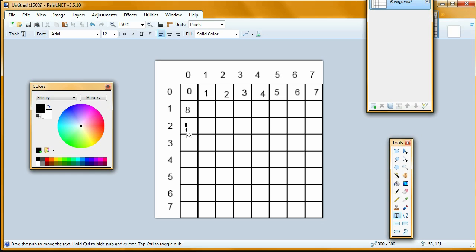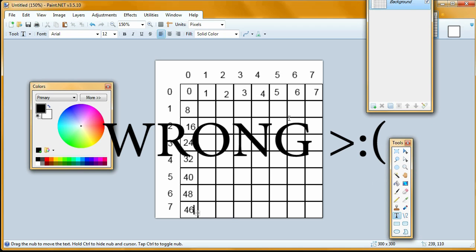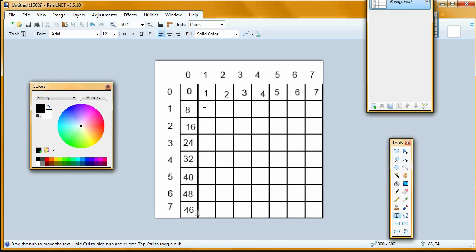So 1 is worth 8, which means 2 is worth 16. Actually, that's not worth 32, that's 24. My bad. That's worth 24, 32, 40, 48, 46. Okay? So that's how they're numbered, and we can continue on. So this will end up being 9, that'll end up being 10, that'll be 11, 12, 13, 14, 15, and then we jump back down and get 16.